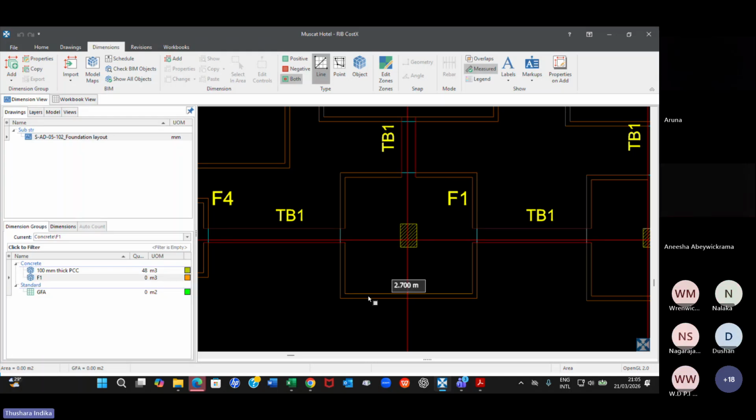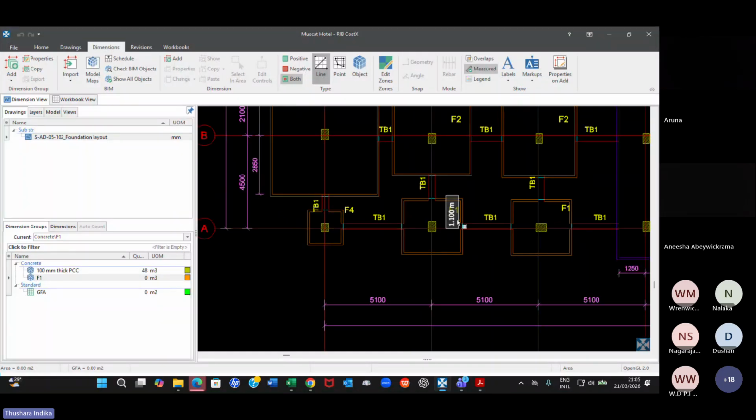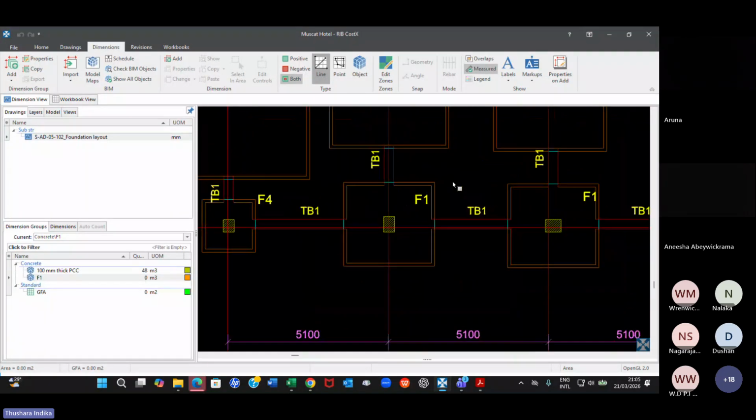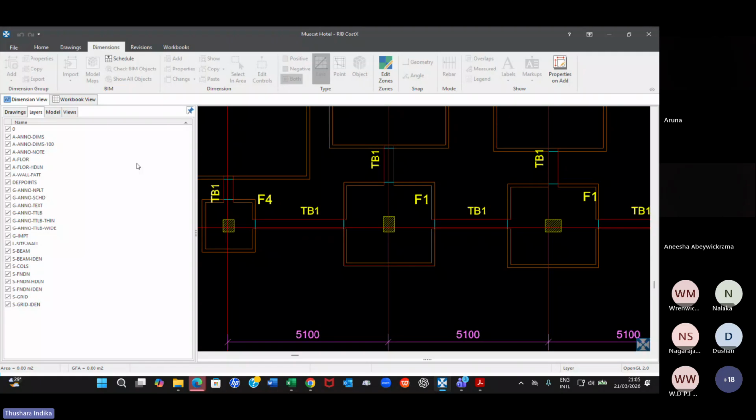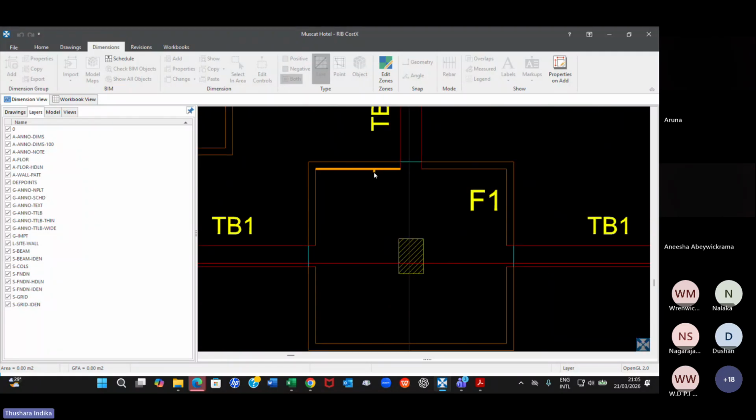There are so many lines here, so that will make our life difficult sometimes when you measure from a big drawing. So what you want to do is remove certain unnecessary lines to make your measurement faster. While you are in the dimension group, or drawing group, you can go to layers, and then select this one here.